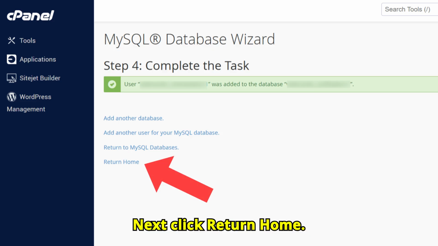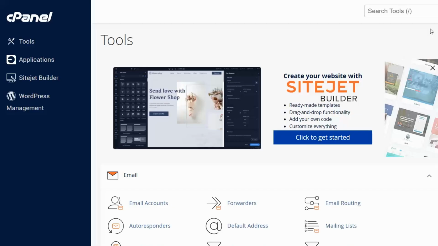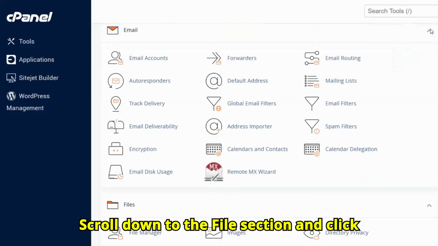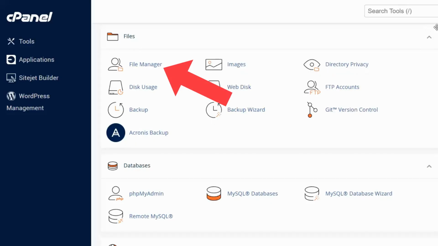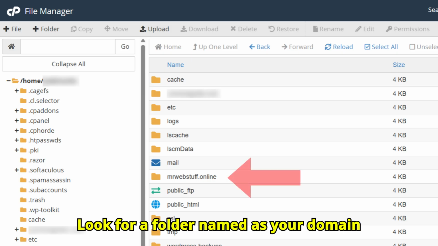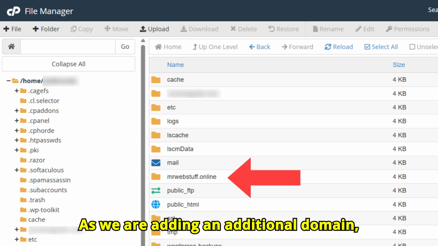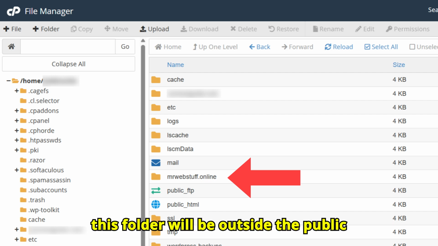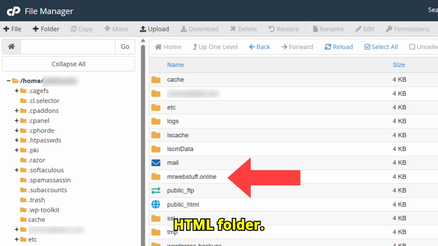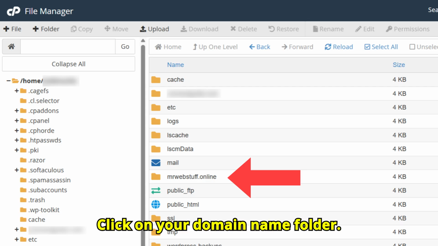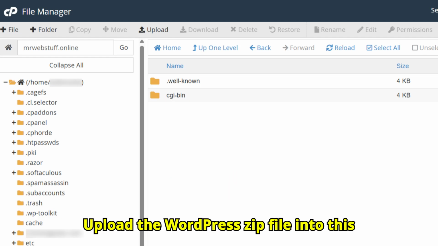Next, click Return Home. Scroll down to the Files section and click on File Manager. Look for a folder named as your domain name. As we are adding an additional domain, this folder will be outside the public HTML folder. Click on your domain name folder. Upload the WordPress zip file into this folder.